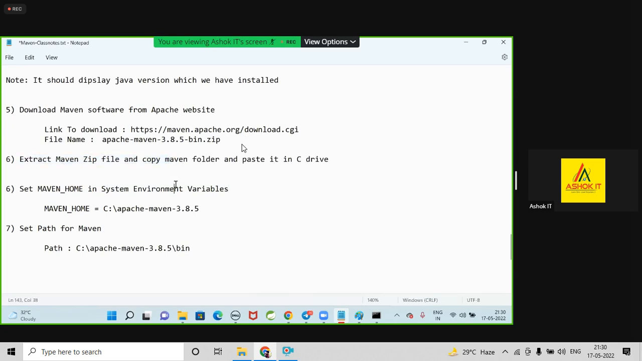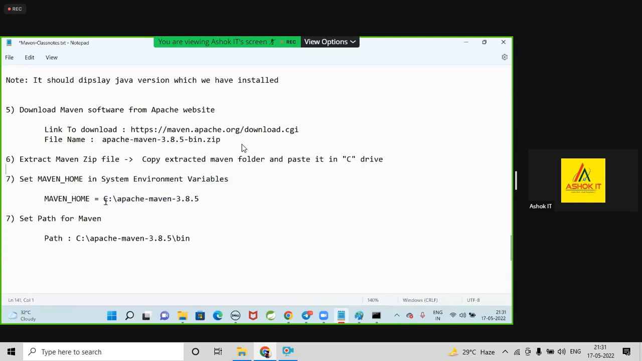Okay, extract the Maven zip file, then copy the extracted Maven folder and paste it in the C drive. Once you have pasted it in the C drive, then set the Maven home in the system environment variables. Maven home is C:, Apache Maven folder. The Maven folder I have extracted, I kept in the C folder. So I'm giving this Maven home in the system variables.